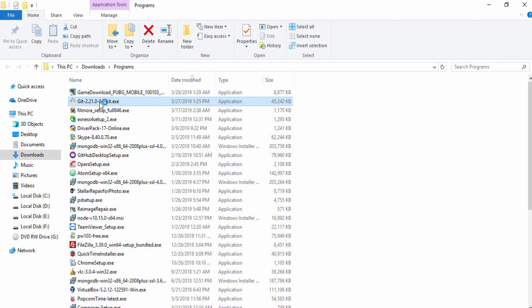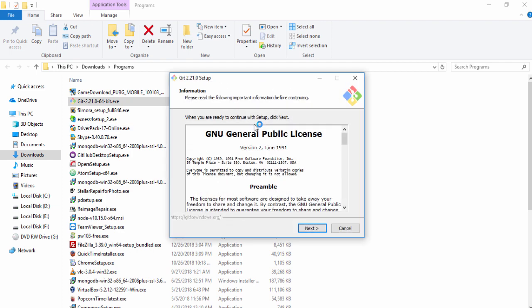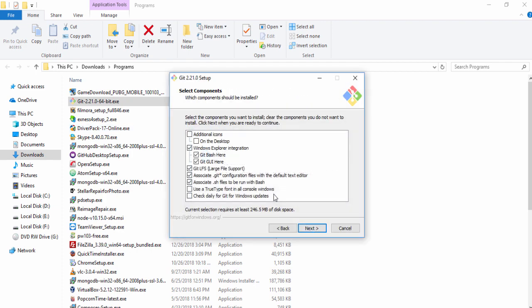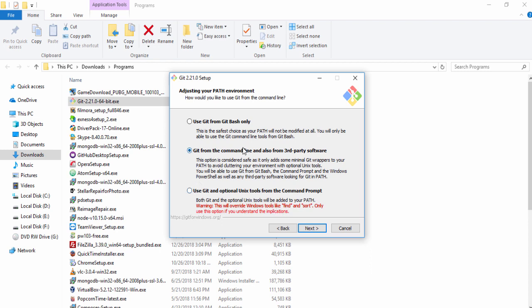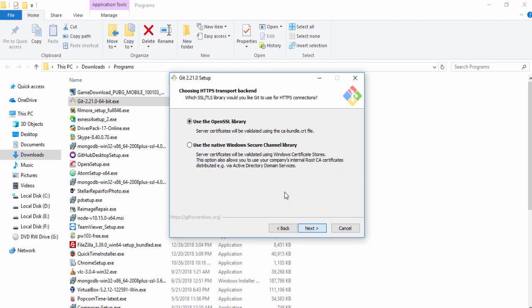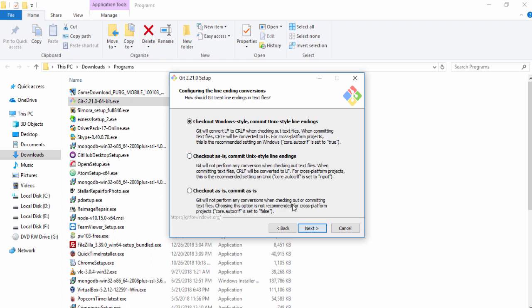I'm going to open Git 2.21.0 to install it. So double click on that and then click yes, next, yes. I leave everything as it is and just click next. I leave that and click next. For the command line, I use Git and optional tools like command prompt, the last one, and I'm going to click next. Use OpenSSL, leave that and click next, and I click next.